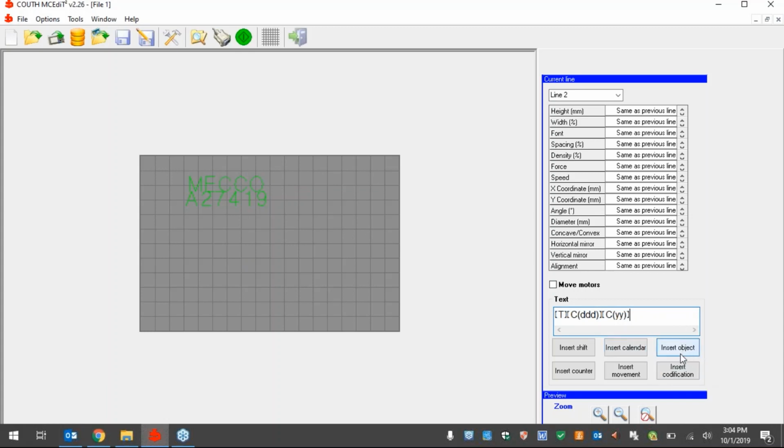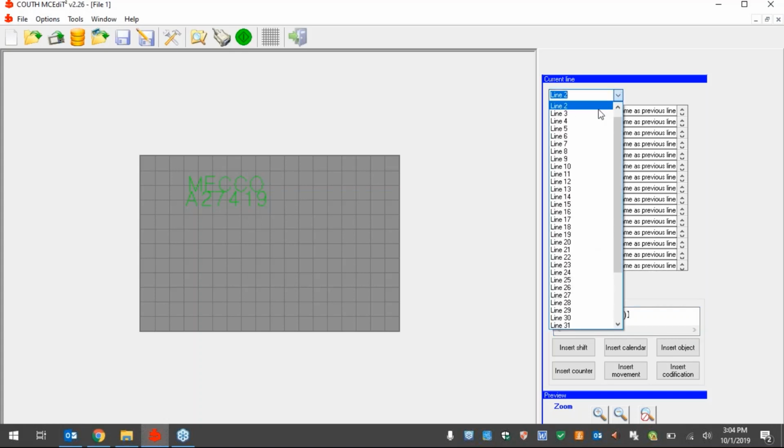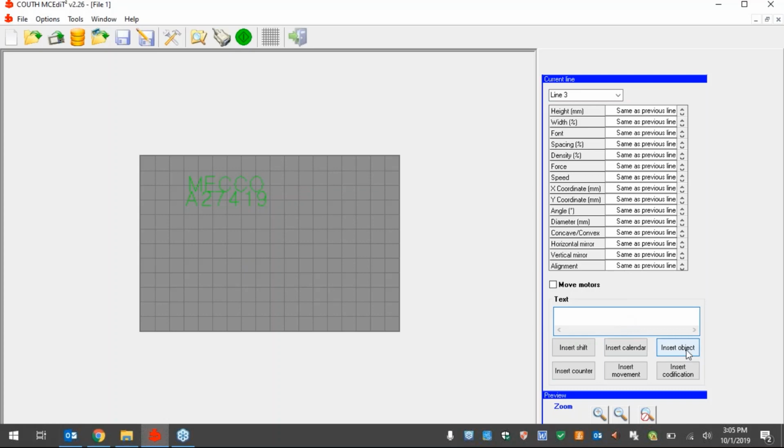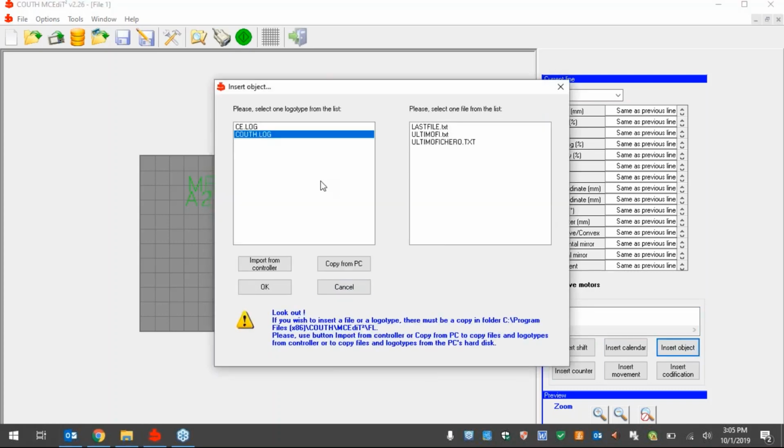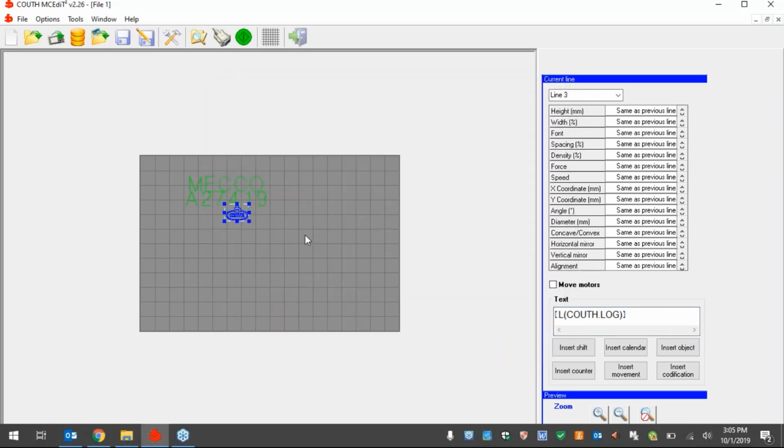Insert object is going to be used if you have a logo that you would want to insert into your job file. Before you insert the logo with MCEdit and our T2 controllers, you do have to use our other software called MCVector to draw out the logo. Once you have that done, then you can import it. So we'll just add another line here. Insert object, and we'll use the Couth logo that I have on my PC. Okay, so you can see it adds the logo. We'll just make that a little bit bigger so you can see it.